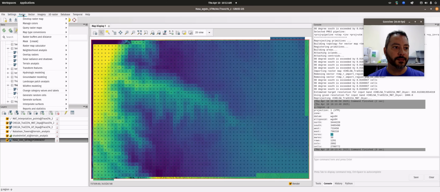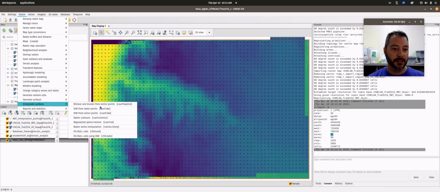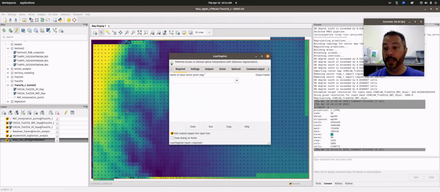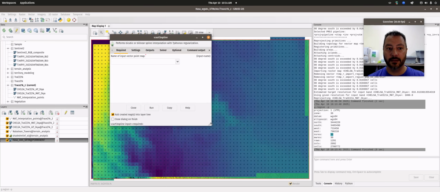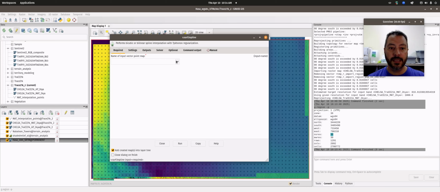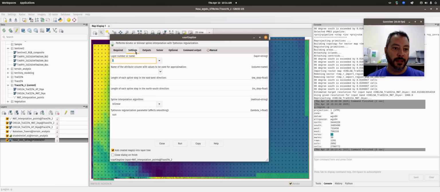Now we can go ahead with the interpolation. So we go to raster, and we go down to interpolate surfaces, and we have a variety of tools that we can choose from, but in this particular case, and in general, I tend to recommend v.surf.bspline these days, because I tend to get the best results from this with the least confusion. So on the required tab, we will pick our MAT interpolation points. Then under the settings, we will pick the attribute column value. So those are the numbers that we want to interpolate. The data values are the mean annual temperature in degrees Celsius.